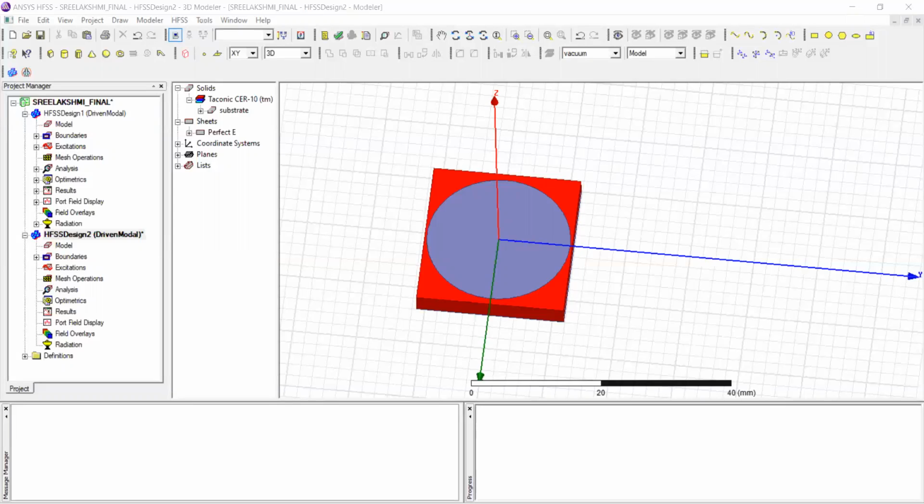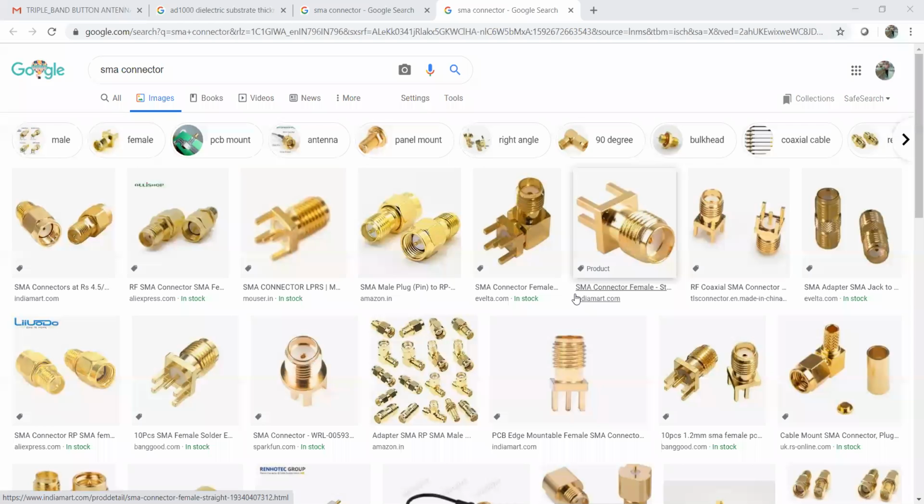Huh? I'm not able to see the screen, ma'am. You are not able to see the screen? Ma'am, you can see my screen? No, the screen is fixed. It is not moving. You people cannot see the SMA connector one. Yes, yes, ma'am. Okay, I'll stop sharing and again I will share my screen. Now, is this visible? Yes, ma'am. Yes.